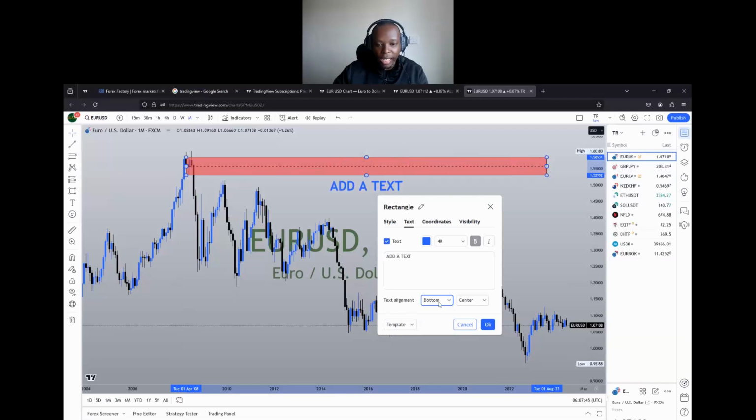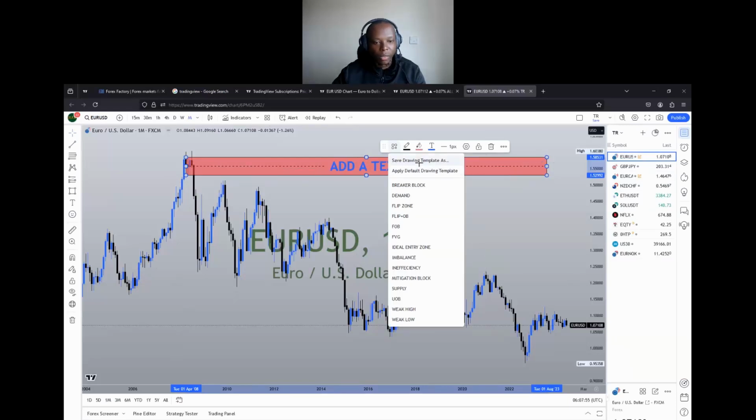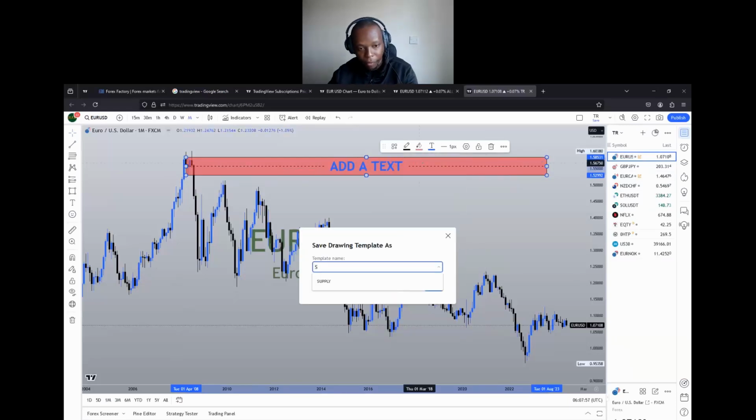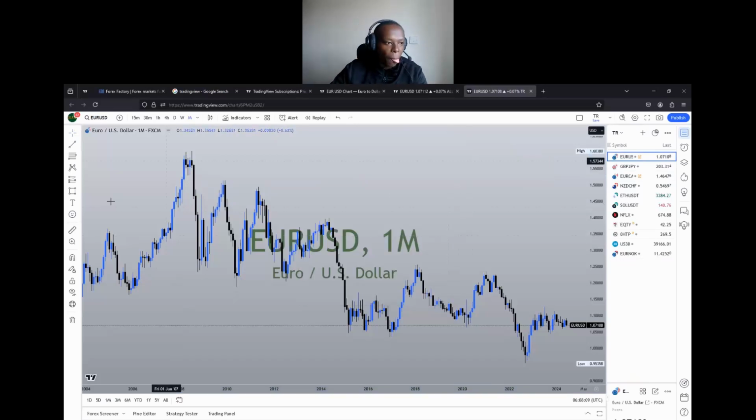You can bring it to the bottom. You can take it inside. You can take it to the left. You can take it to the right. You can bring it to the center. And you can say OK. And thereafter, you can also save this template as supply. I will not save because I have my supply that I originally saved before. If I save this time, it will override what I did. But you can go ahead and save the templates the way you want. So that's a rectangle.